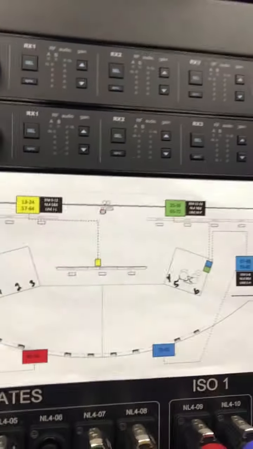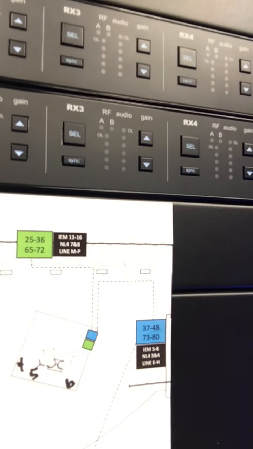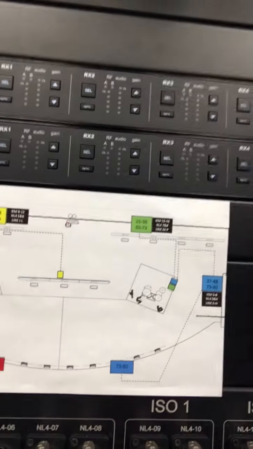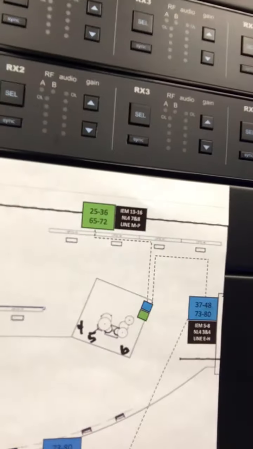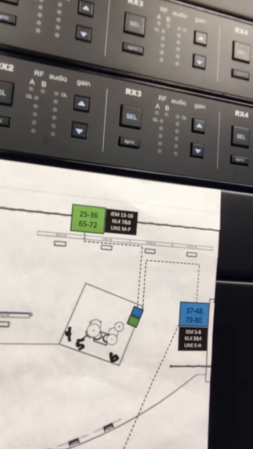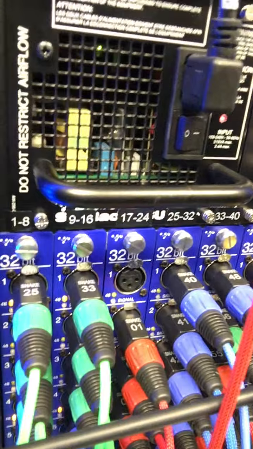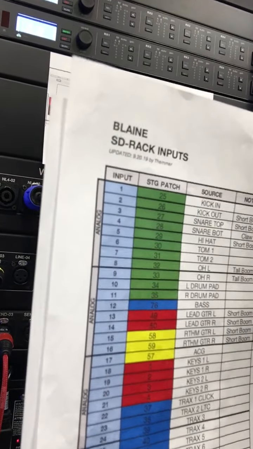And if you were to look at the stage map that we have laid out here, you can see the inputs that are on the upstage left wall start with number 25, and that would be the kick in input there. And so what you would do to patch that would be just simply find the input stage number 25 and then plug that into input 1 according to the input list.